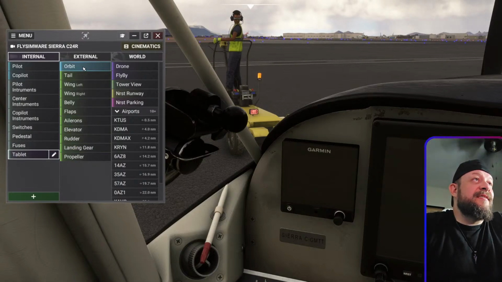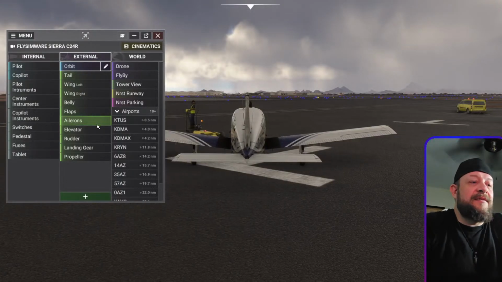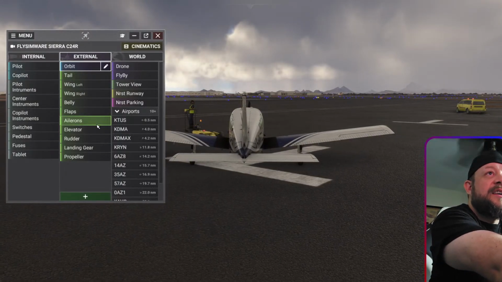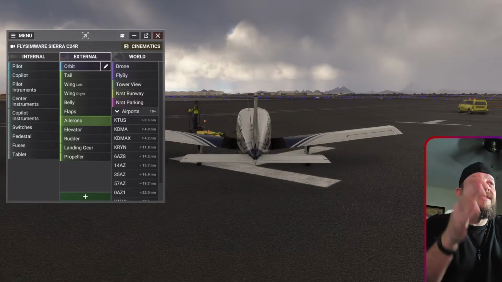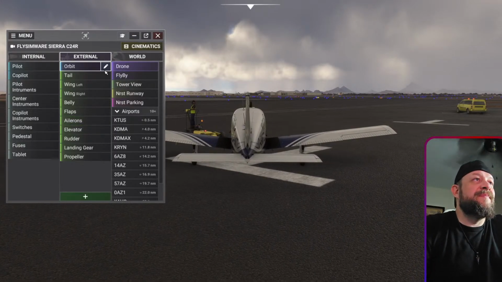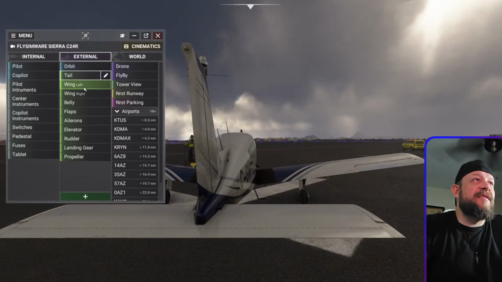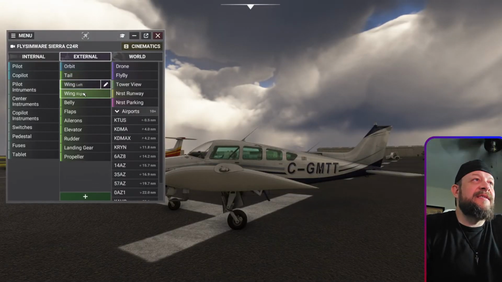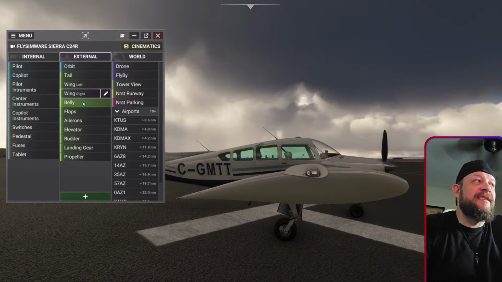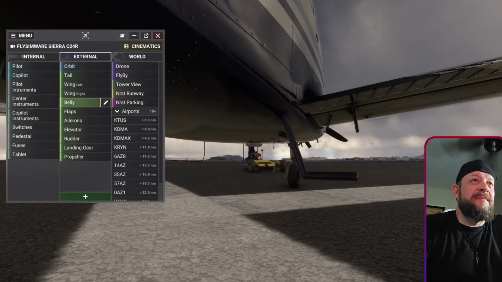That is... let's do this. Let me turn that down a bit. So that makes sense. We're parked, but you can see already what it's trying to do. Tail. Wing left. Wing right. Belly. Dude.